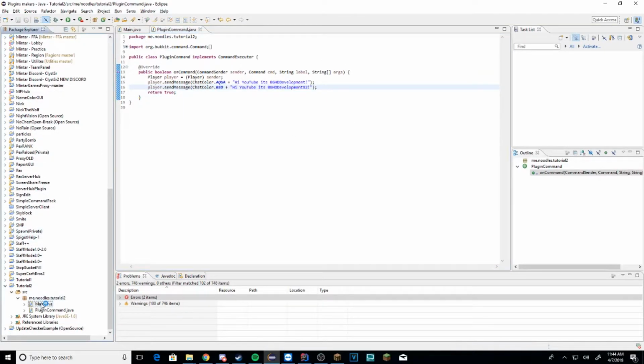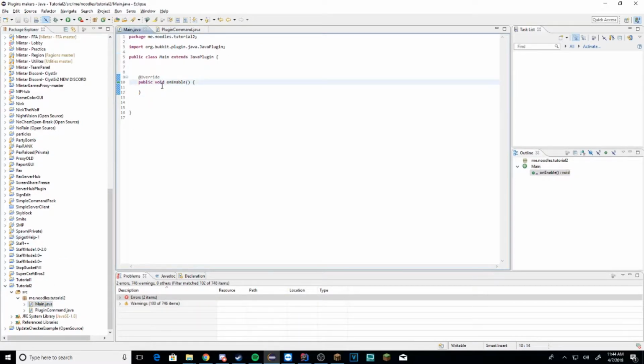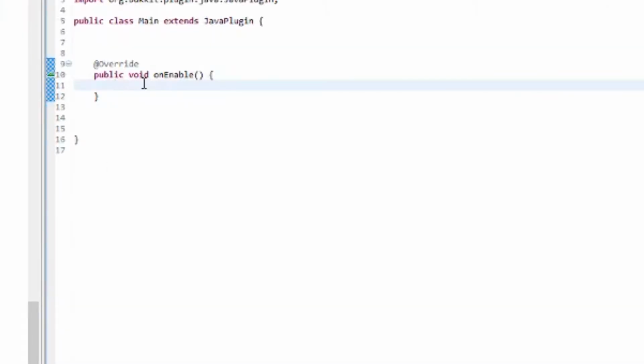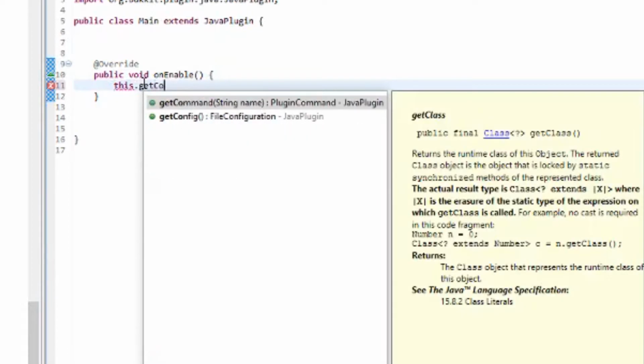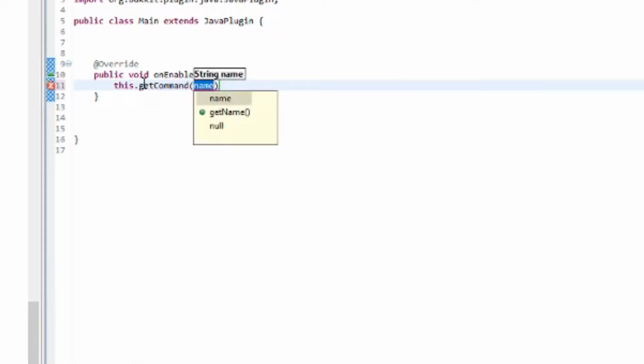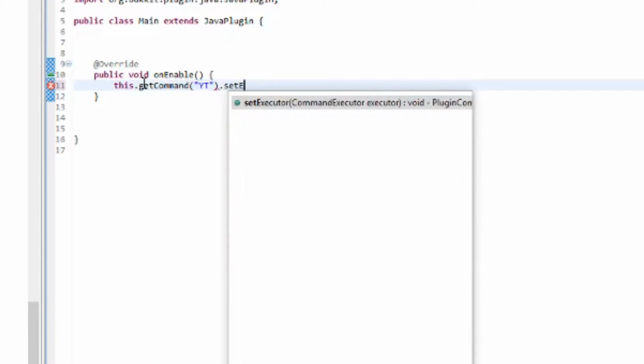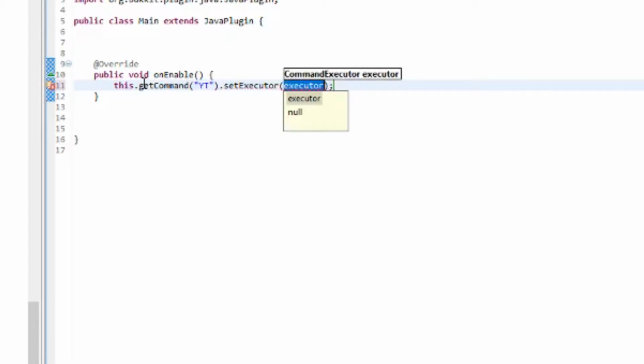Now we're going to go back to our main place and, in the onEnable method, do this.getCommand. Then we're going to say the command name. We're going to name it YT. Our command will be YT, so that you run the command YT. Then you're going to do setExecutor. And then we want to put new PluginCommand, the name of our class.